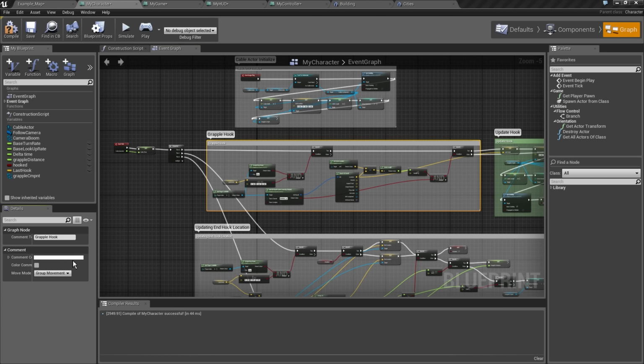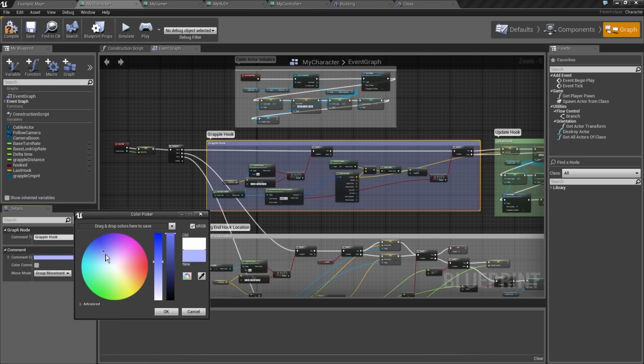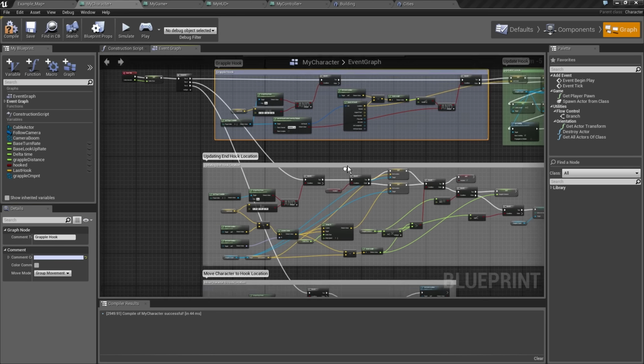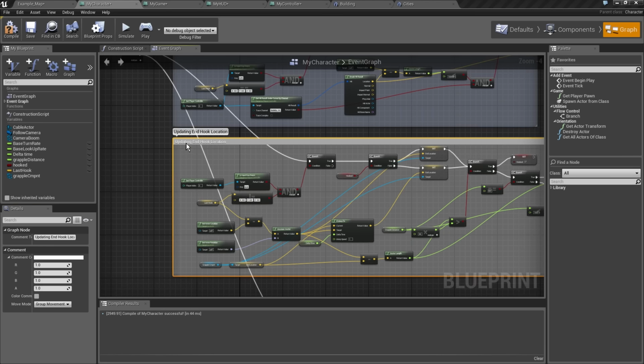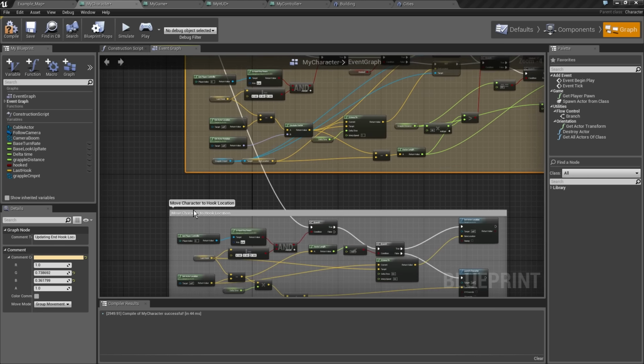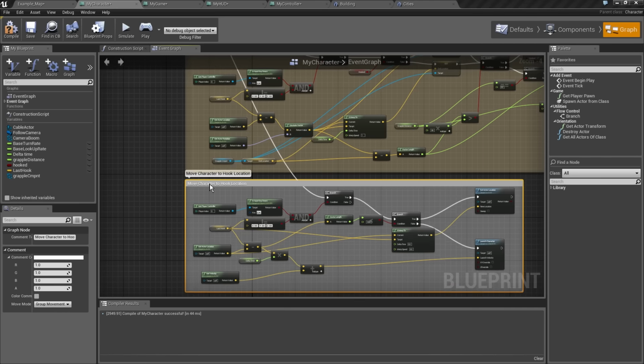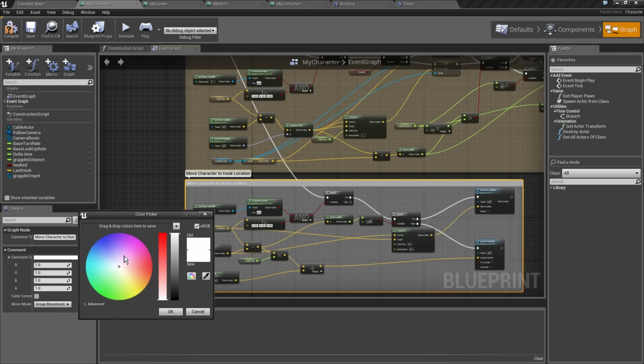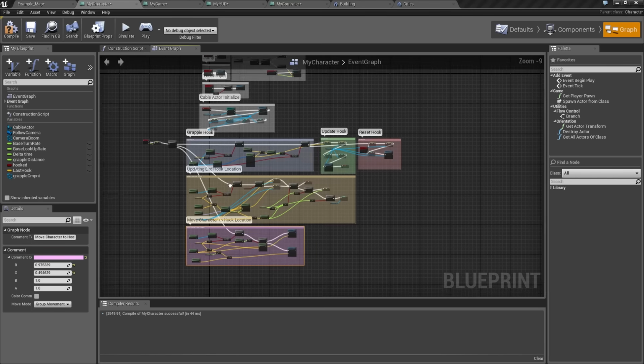And we change this color. Make it a little blue. Update the hook location. Let's make this a little orange. And then move character to the actual location. Make that a little purple.